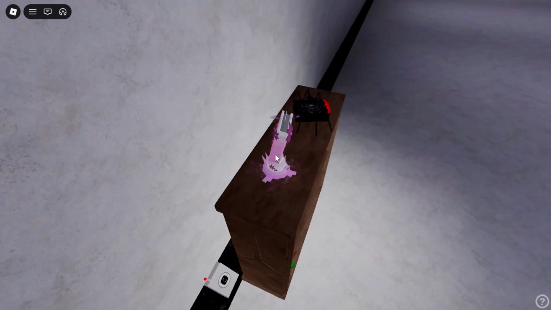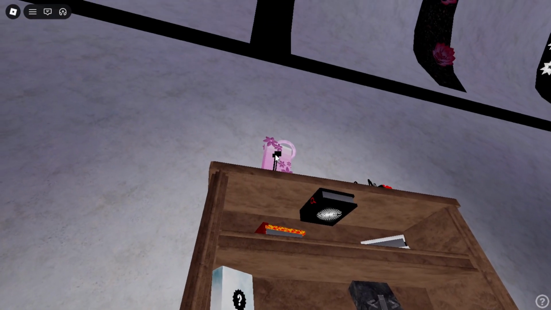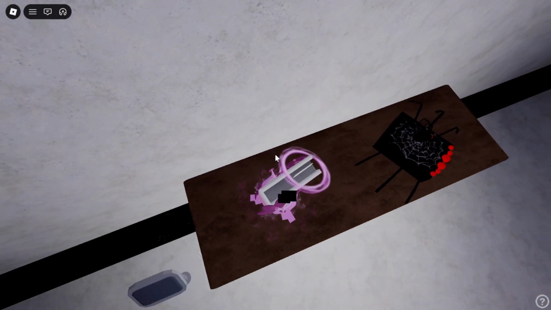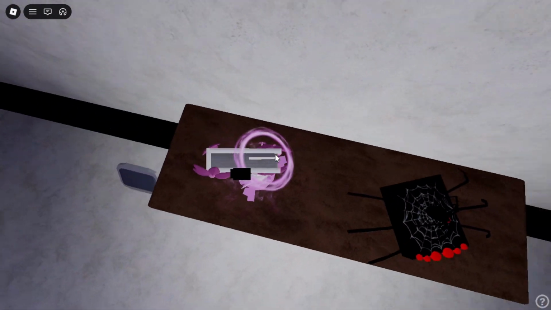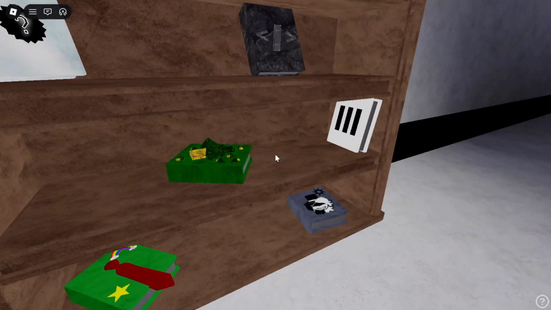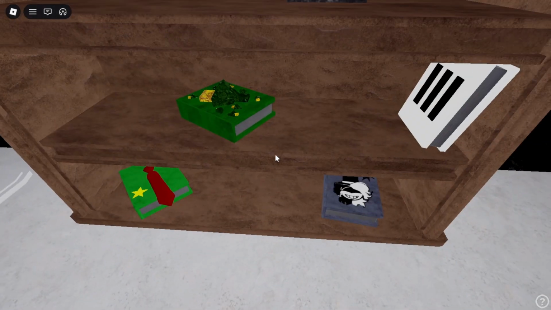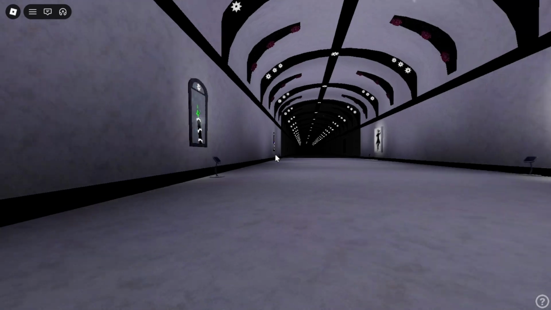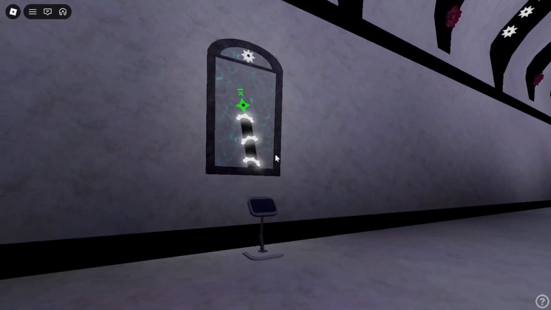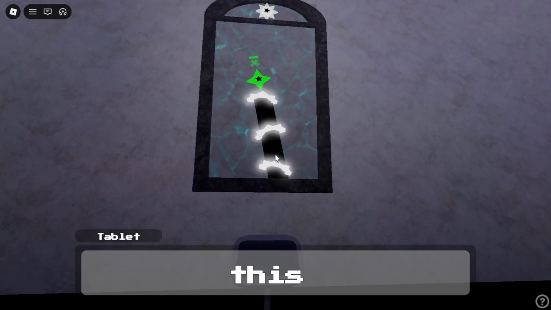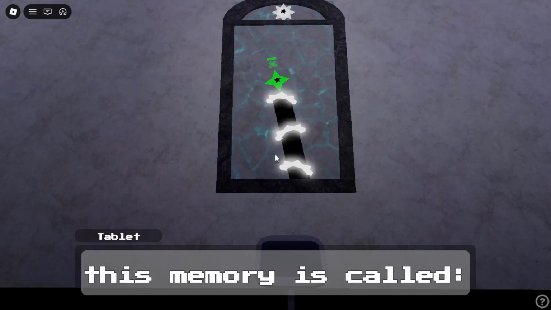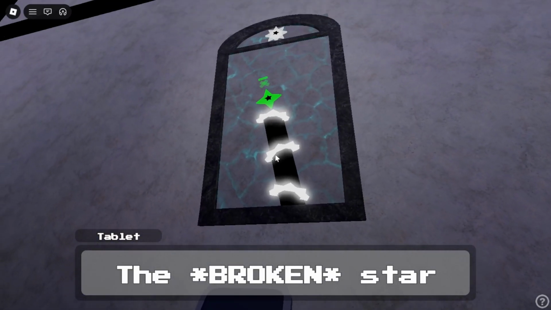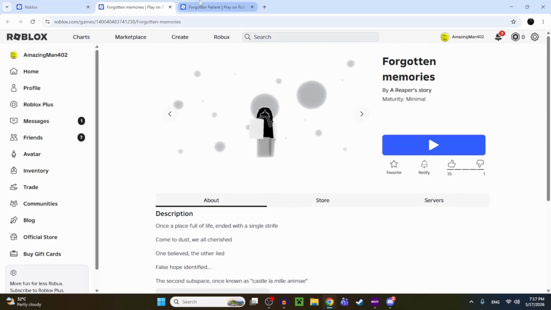Okay, this is the thing. I have absolutely zero context on any of this. I have no idea what this is. There's just a bunch of books. I can't tell you anything. There's a sword. What is that? This memory is called... that's not a sword. The Broken Star. Okay, I'm gonna quickly go a little bit.